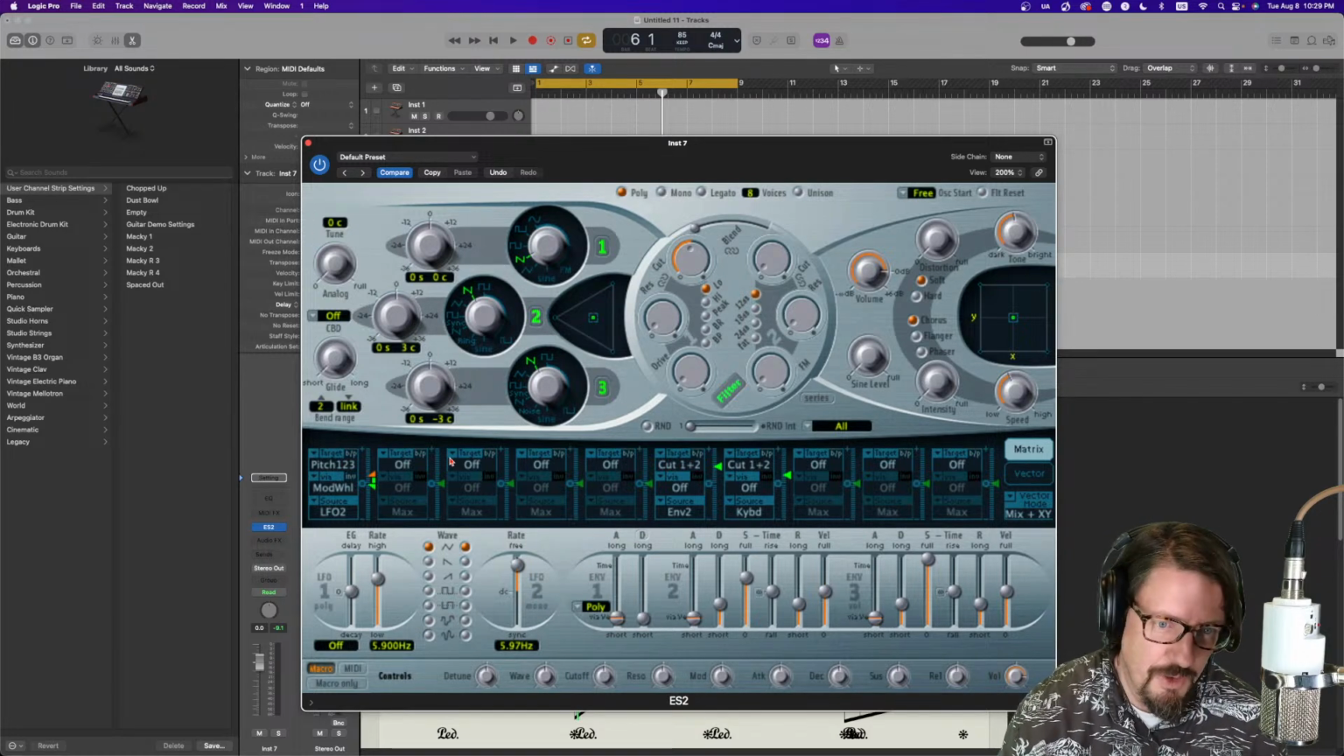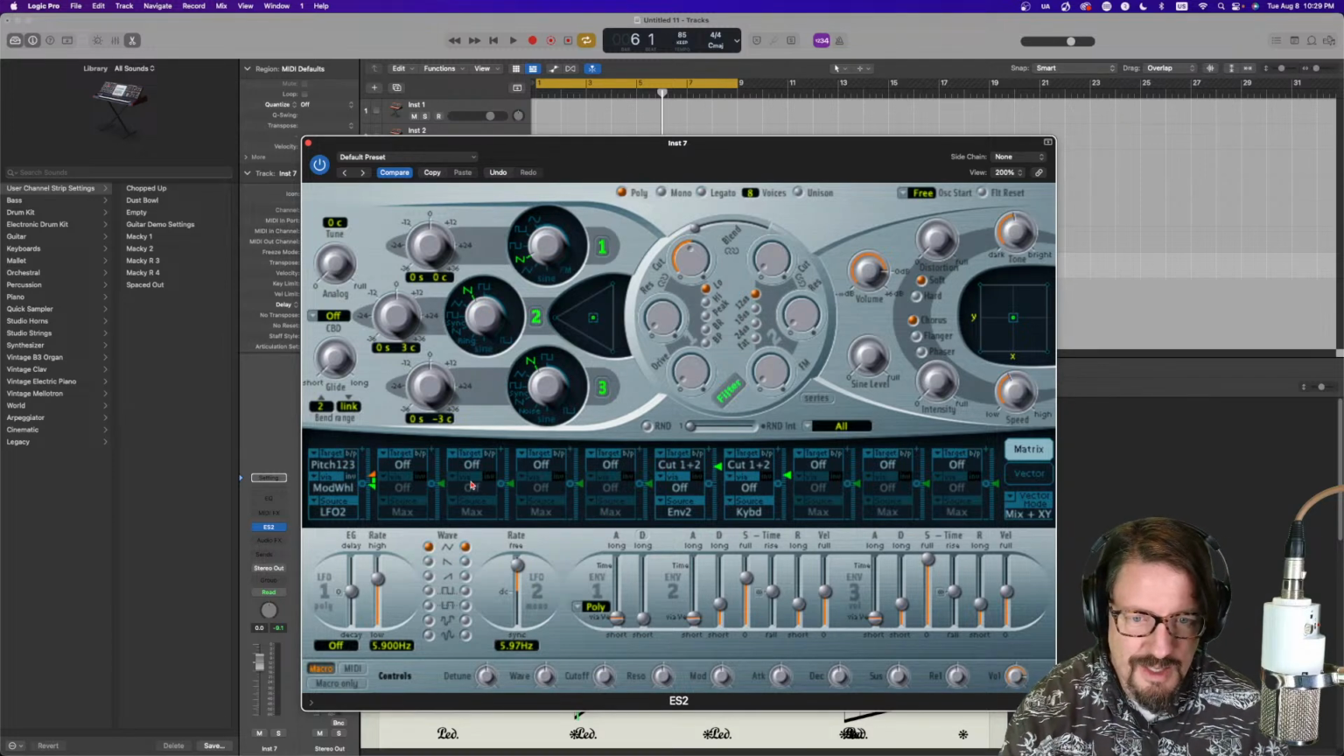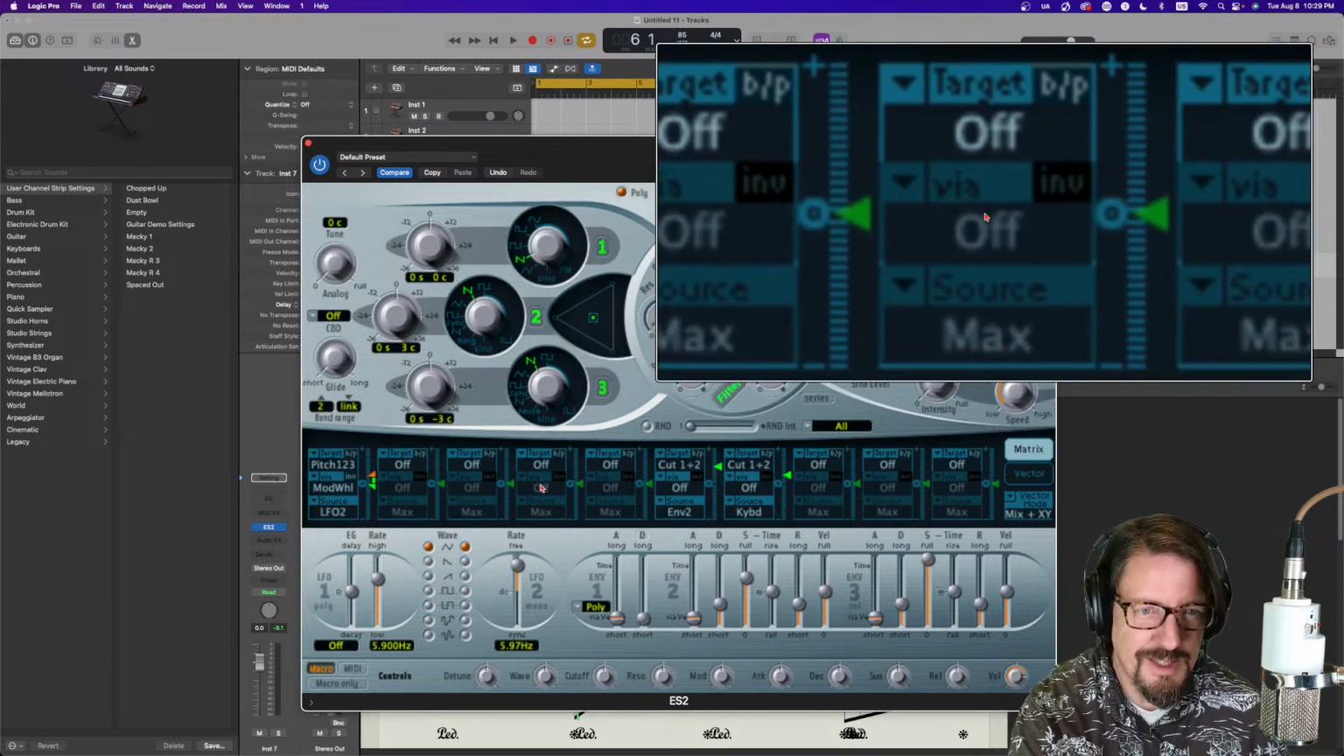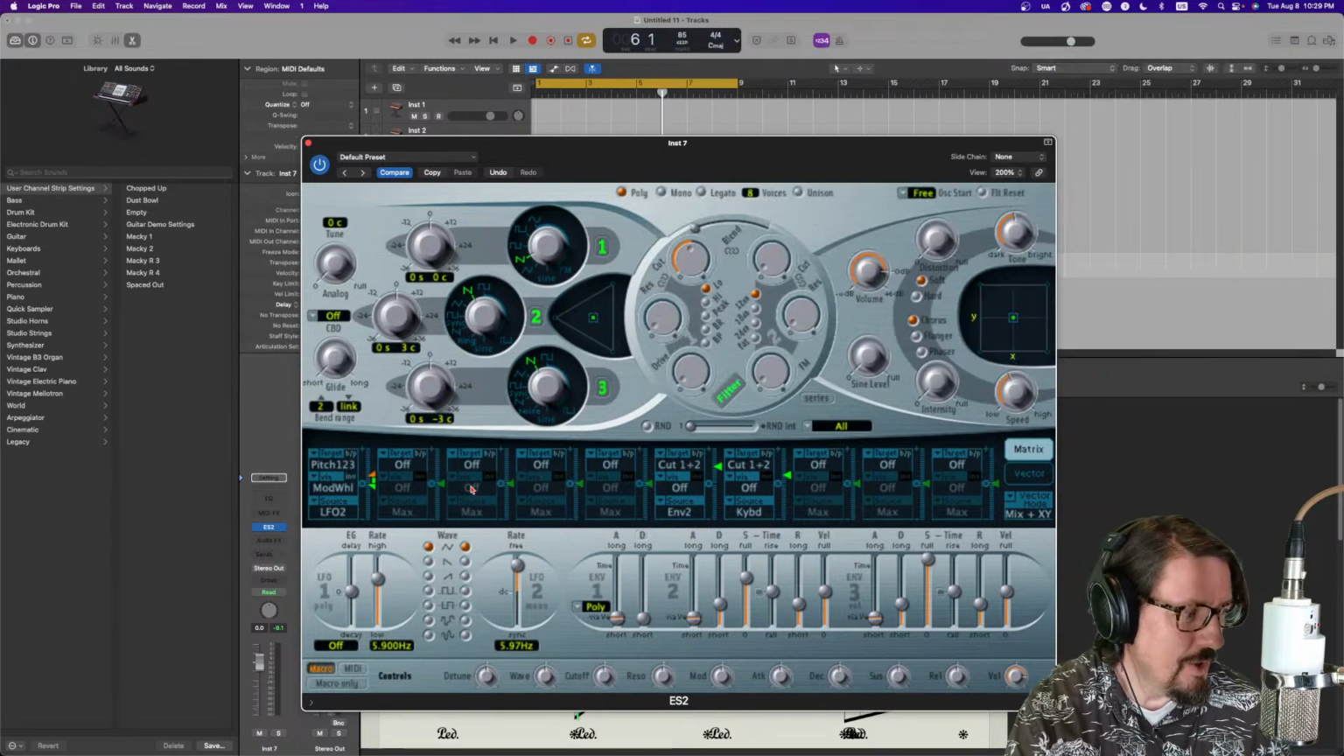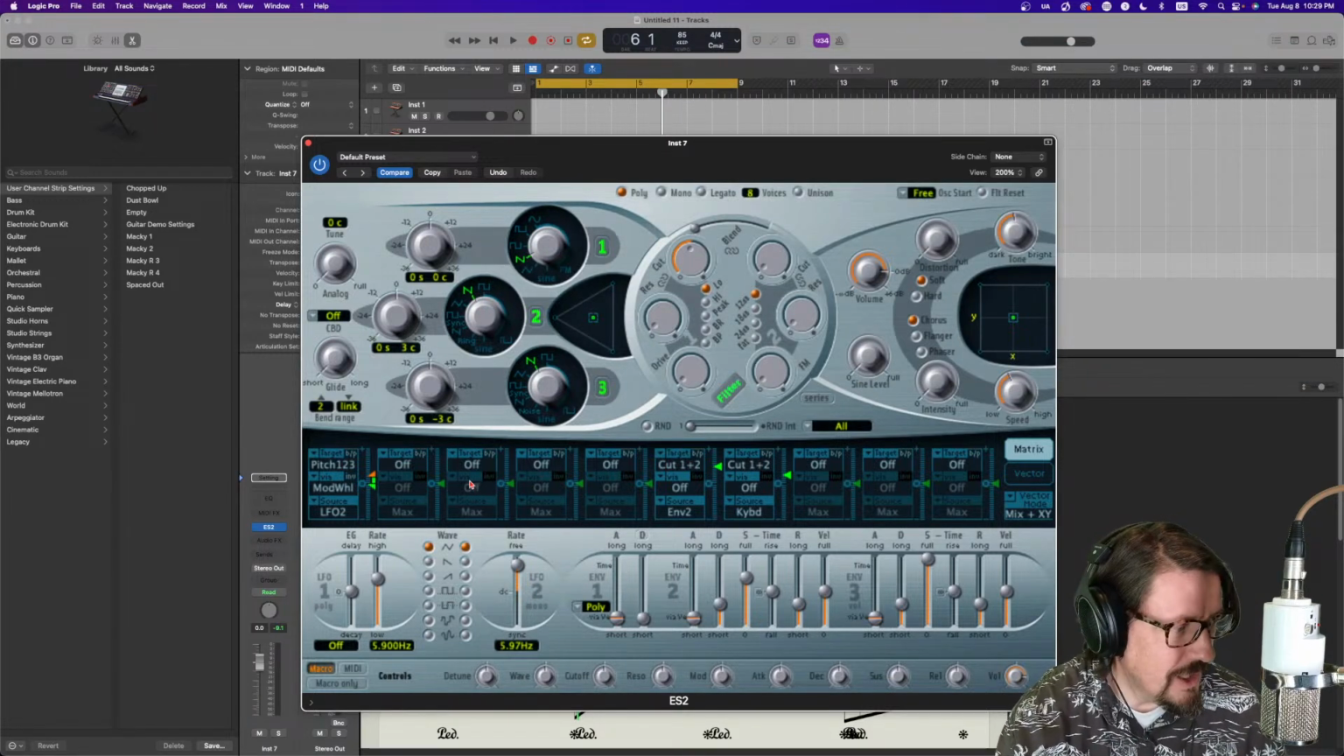I mean, we still have the ability to do all the modulation, but you get used to this format, right? You get used to these boxes, and so you know exactly how they work. So then we have to change it.